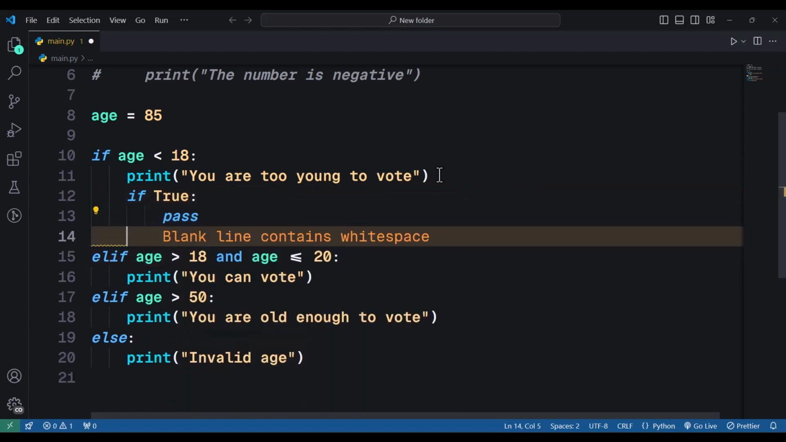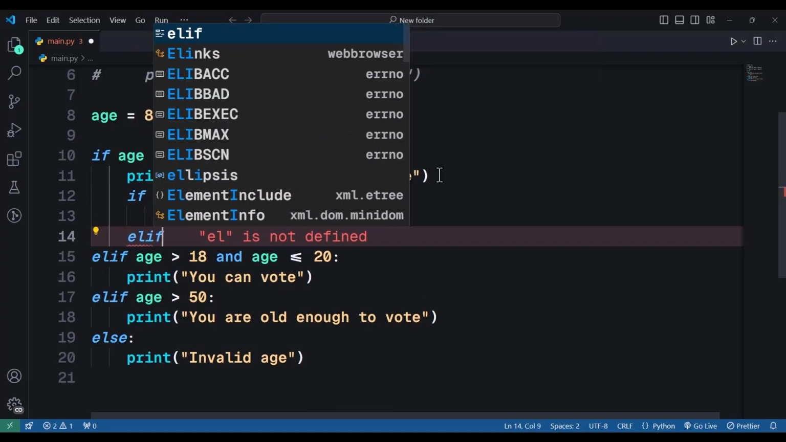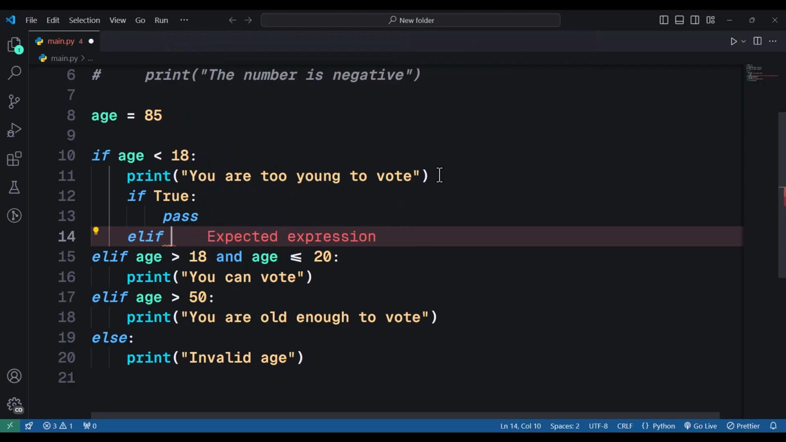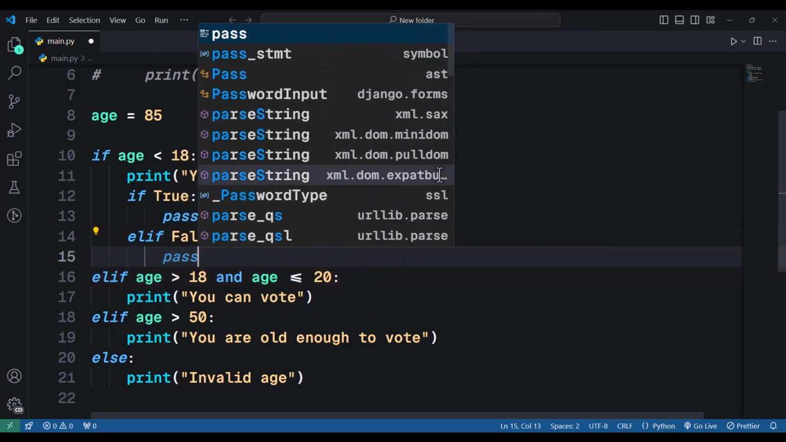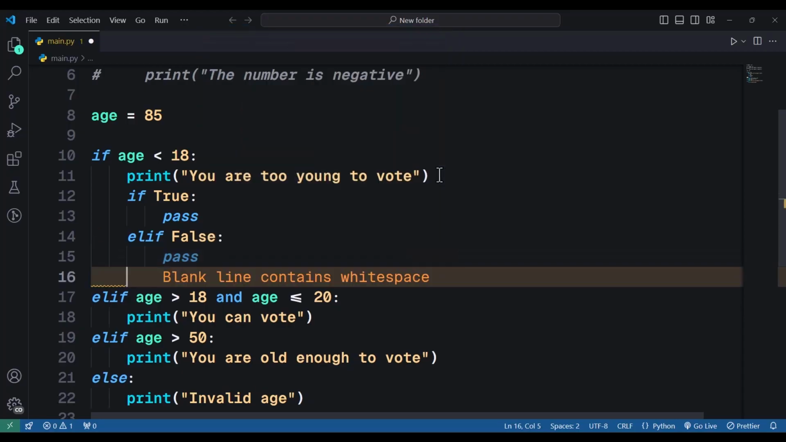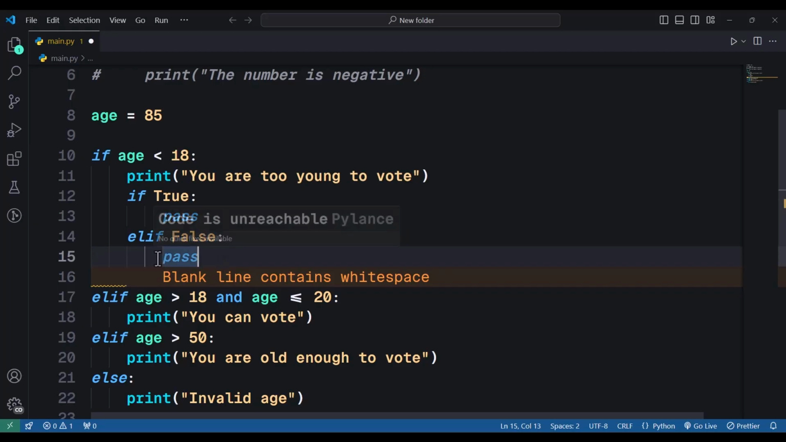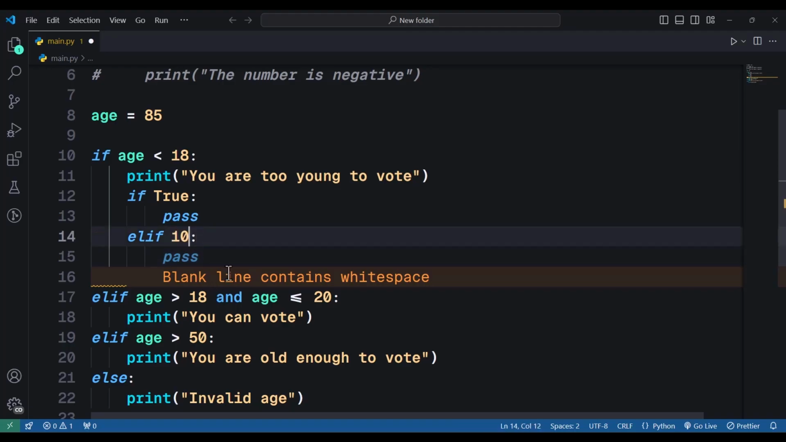Then I can come down here and say if, and then I'll just put a condition over here, maybe false, and I'll just put pass here in order to just demonstrate this to you. And as you can see, this is faded out because this condition will never be executed, because this is false. So I'll just say maybe elif 10, I'll put that there, and I'll change this to maybe I'll just put a string here.